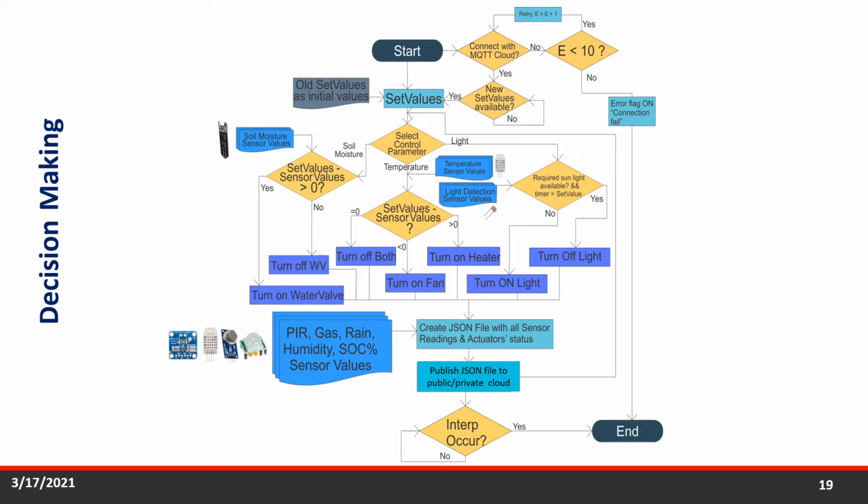Now let's see decision making at the sensing node. It reduces lag between sensing the data and actuator control. The process starts with loading up the set values of different environmental parameters received either from the public cloud or old set values stored in the system.